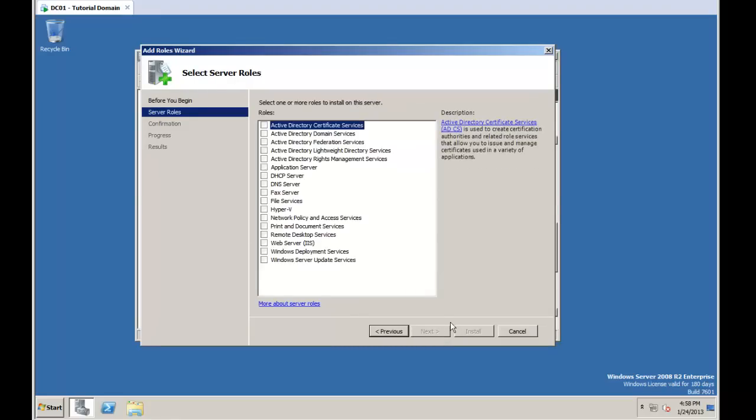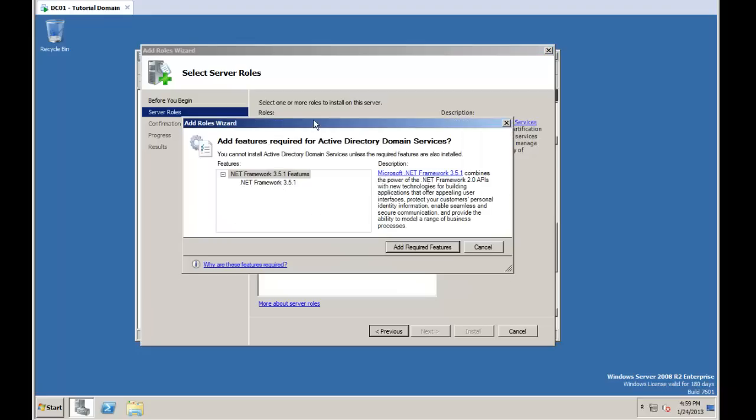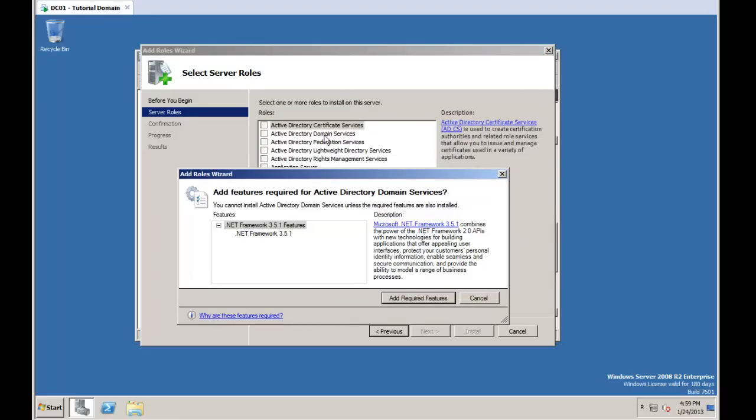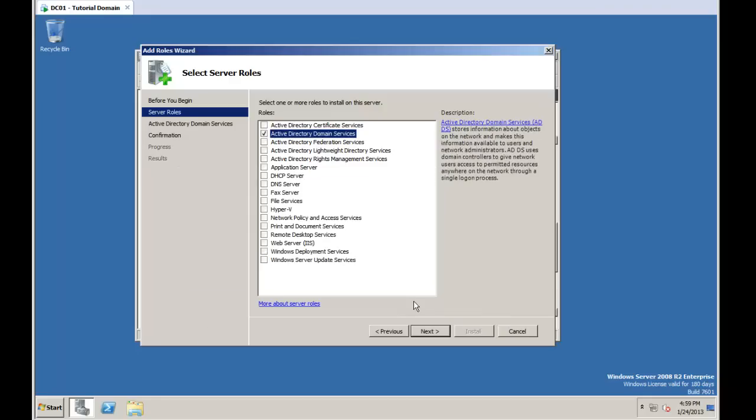And when they mention Active Directory binaries, they're just meaning to go through the server manager wizard in the add roles and select this. All I did was select Active Directory Domain Services, and then when you select a role and your server doesn't have the required features, it will populate the features for you and download and install them as well. So just go add required features. And now I have Active Directory Domain Services checked off.